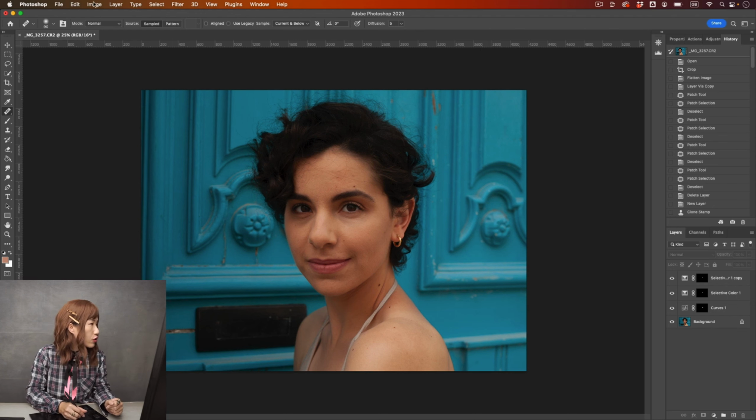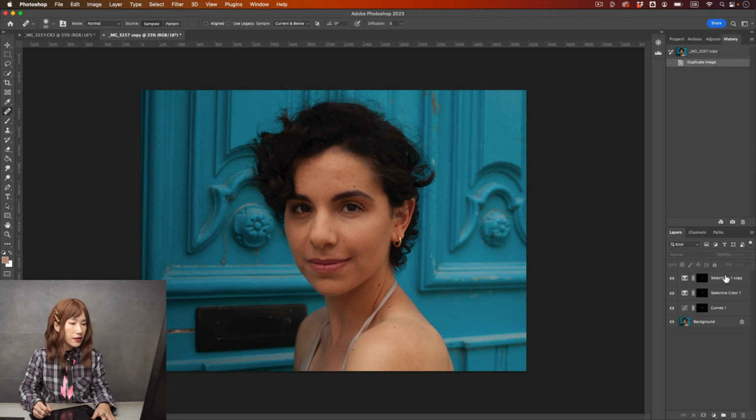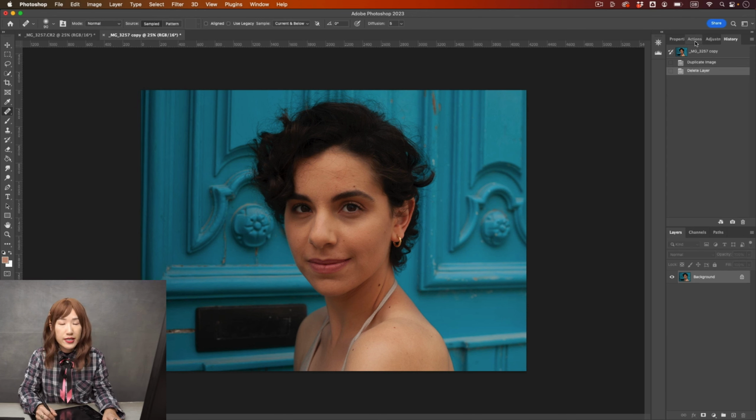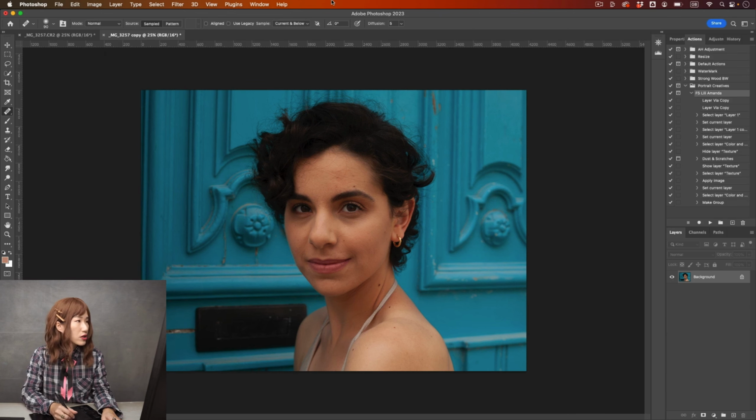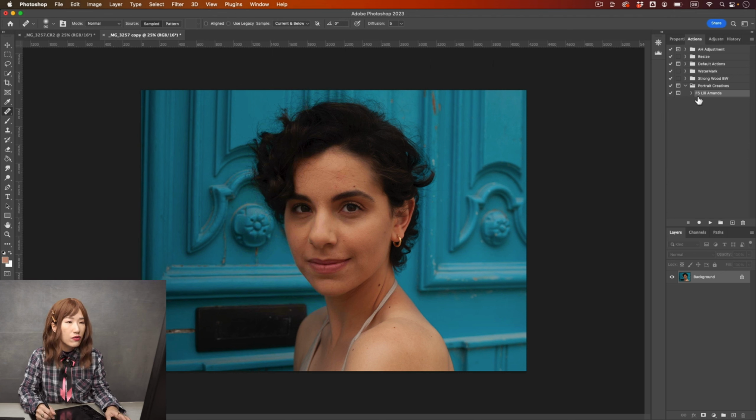I want to compare the two different results. So I'm going to go to Image and Duplicate, and I'm going to click OK. So this is another image. I'm going to delete these all and run frequency separation. If you already downloaded it, you can just go to Actions. And if you don't see the panel over there, then go to Window and find the Actions panel here, okay? And then you find the action, click on it and click on play.